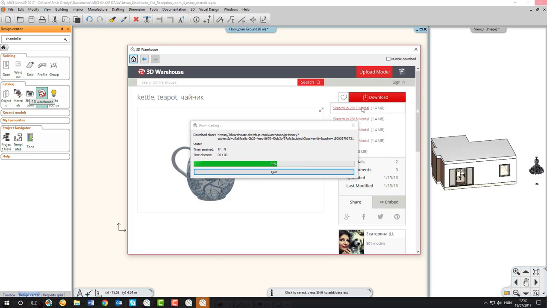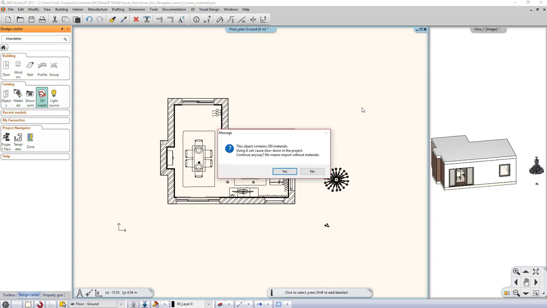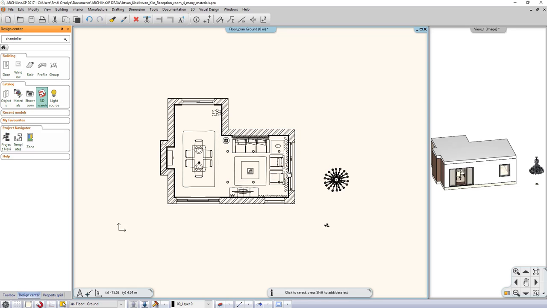The program indicates that this object contains 290 materials. The amount of materials under 50 can be considered normal and easy to use in the program. If the answer is no, the downloading happens without materials. Later, we can assign any materials to this object. Now select Yes option and download the object.